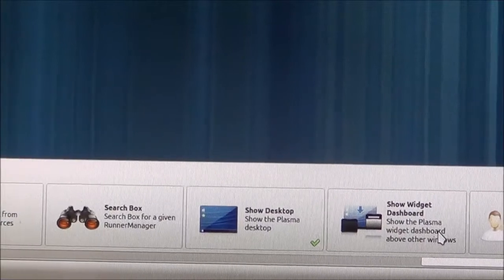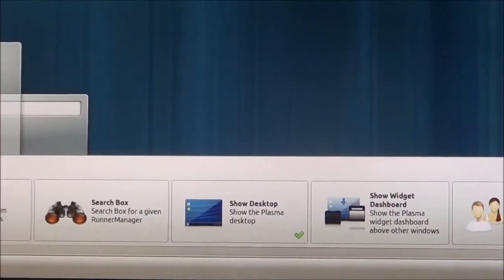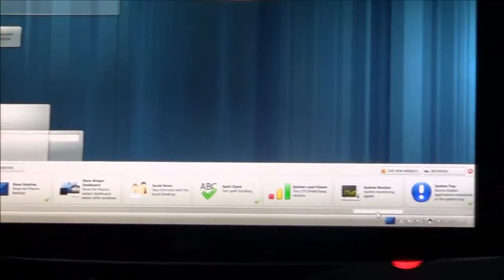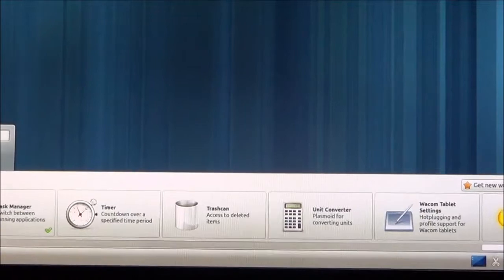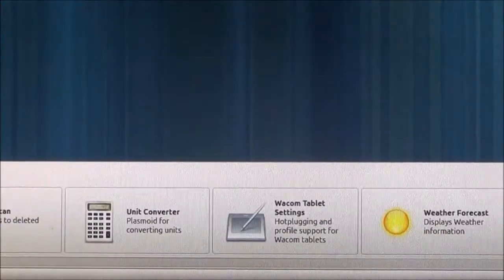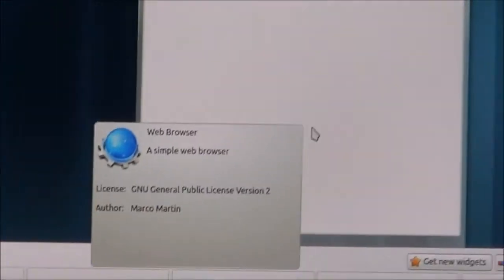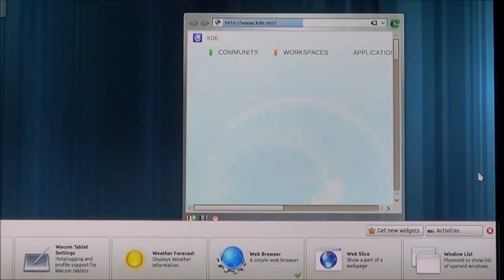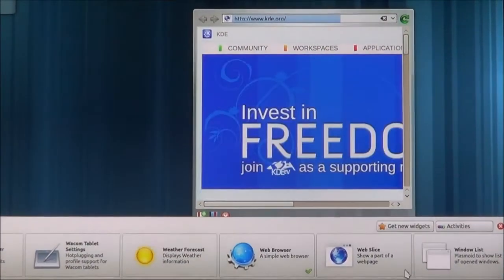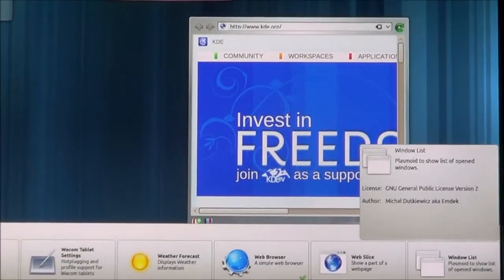Search for... Oh, Spellcheck. That'd be handy to have on there. So whenever you want to check your spelling, you just type it in there? Web browser, I'd want that one. And that's a web browser that sticks onto your desktop. Yeah, that's good. Remember, that's not actually a window, it stays on your desktop.